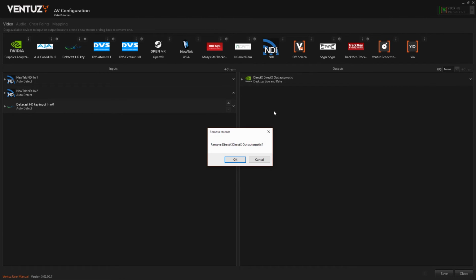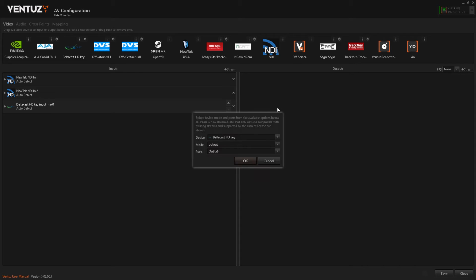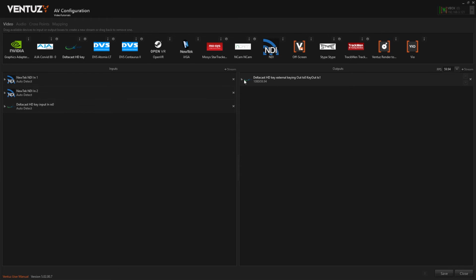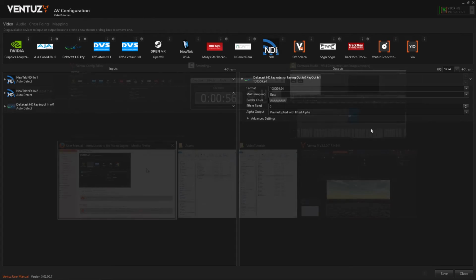You can tell Ventuz to not output on your GPU but rather on the SDI output card. The exact mappings of the inputs and outputs can be changed in the Ventuz configuration editor. This small application is discussed in the user manual in detail.